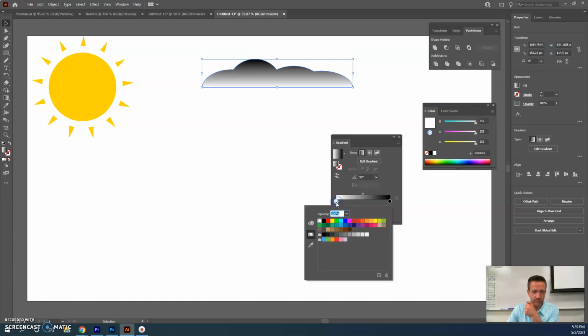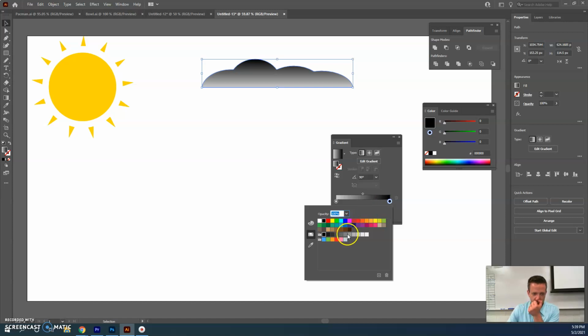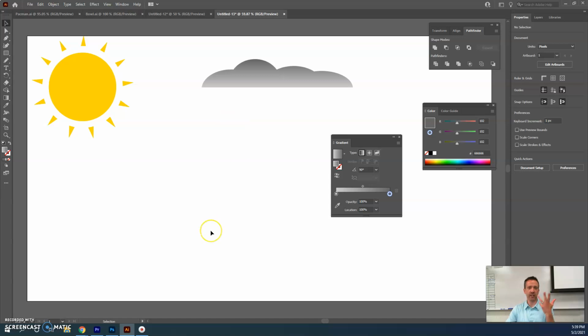You can also double click on it. We want a gray, like let's say this one. And I can click on that one too, double click it. And then let's choose just a little bit darker gray. So something like that. Click off it. I like that so much better, right? So let's bring this in front of our sun.